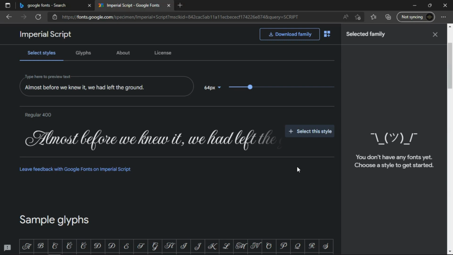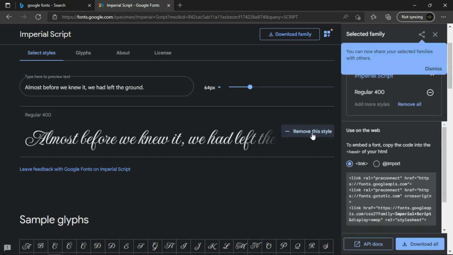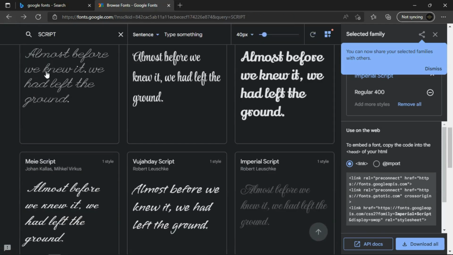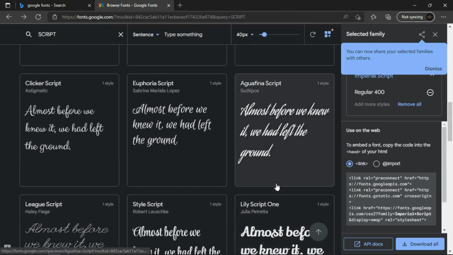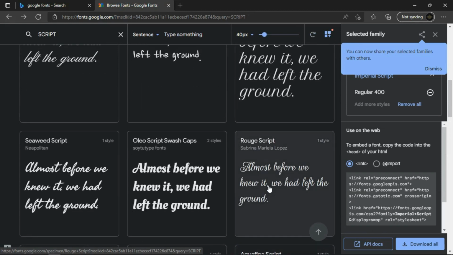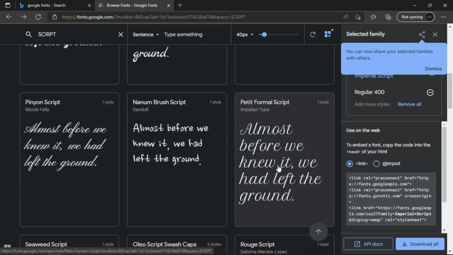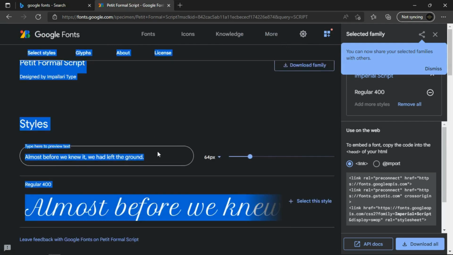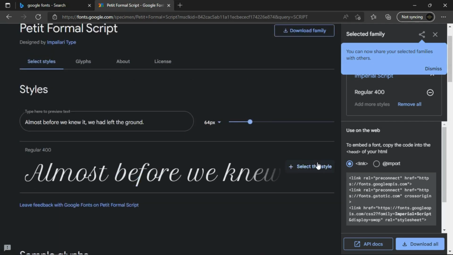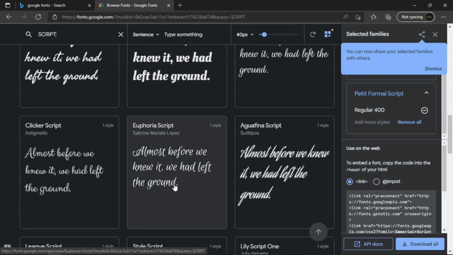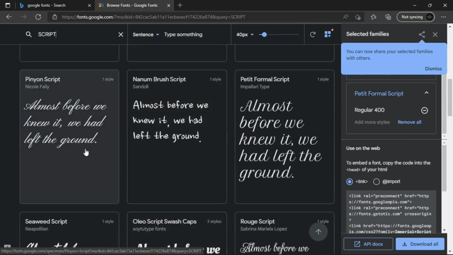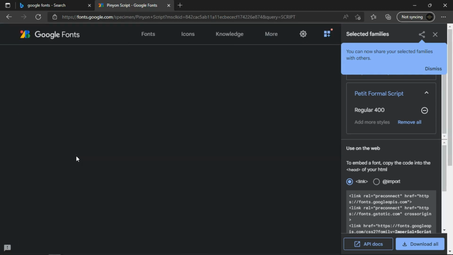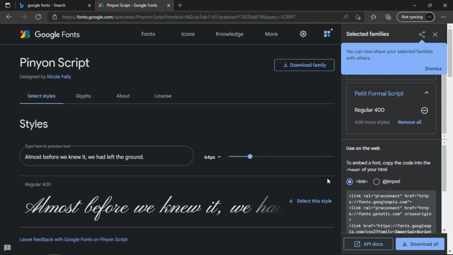So I've selected that type, and what I do next is add another font. Let me return back and select another script font. Let me choose this one, and select the one that you want. I'm going to select this one, and for me, let me choose also this font here, and select it.